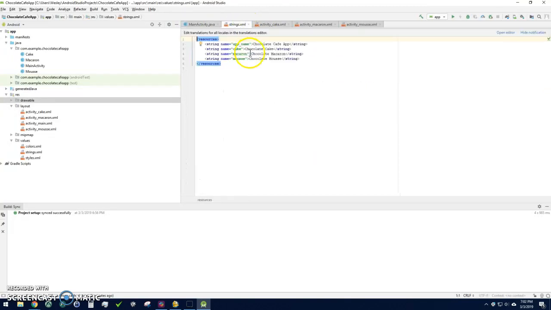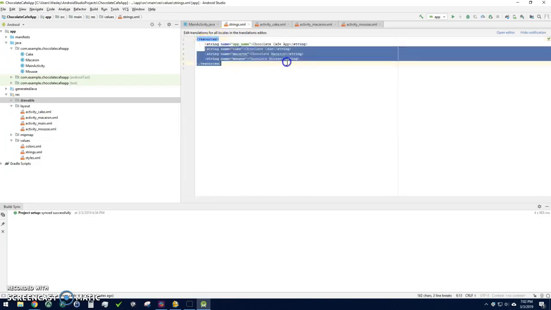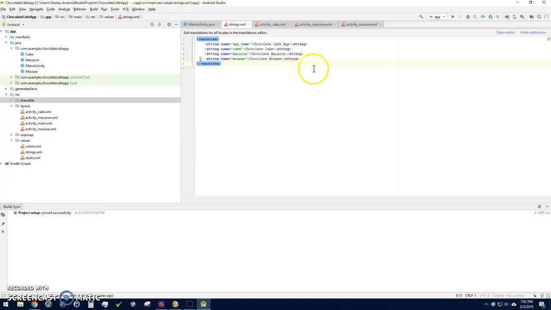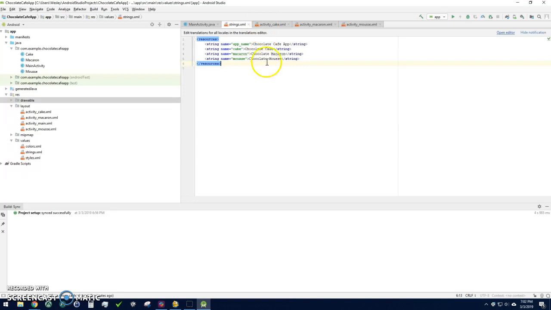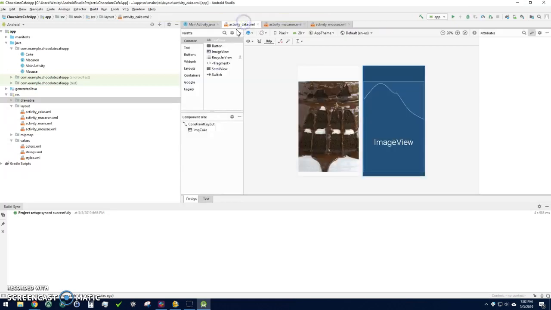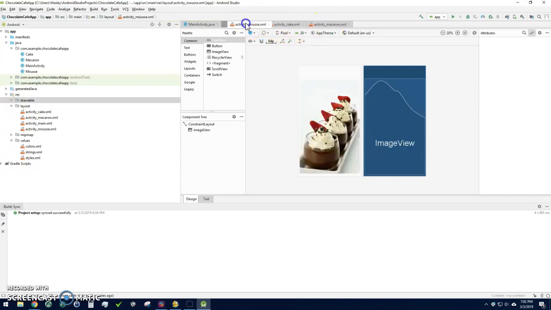So here's a strings.xml, and I did add in a strings table for this using the translations editor. And that's actually linked to the image view controls on each activity, which I'll look at in a second. Let's do that in order, I guess.